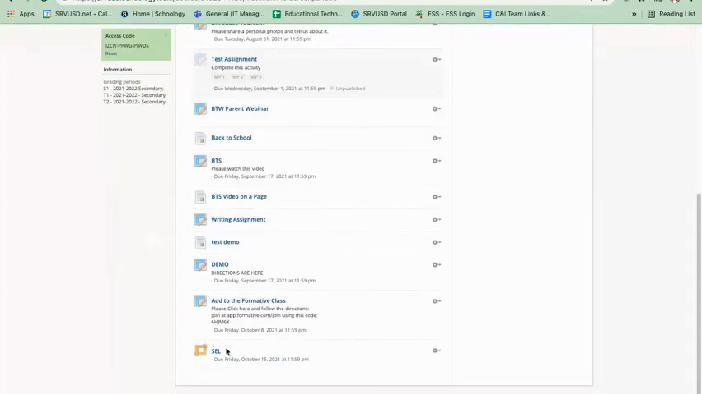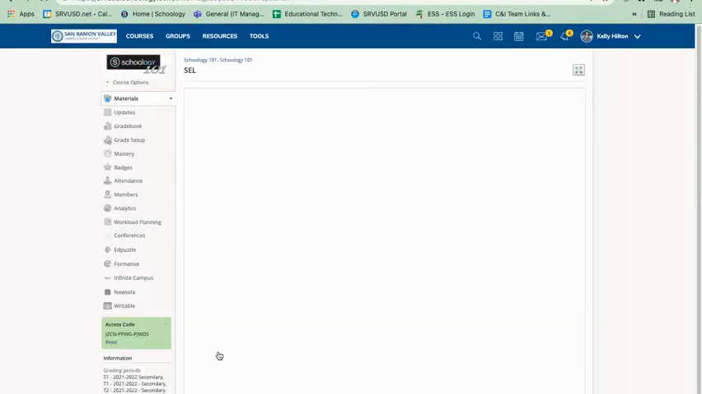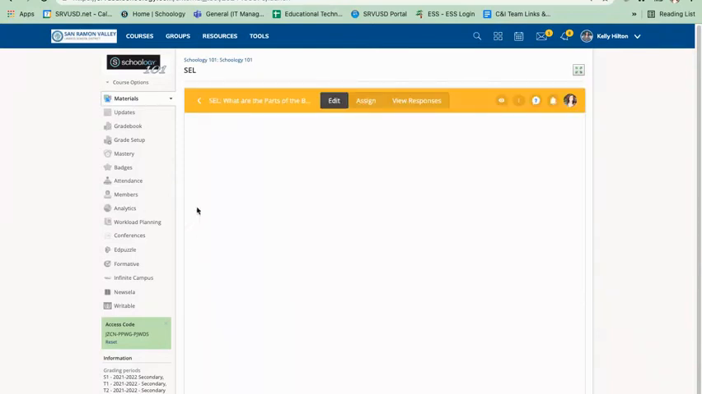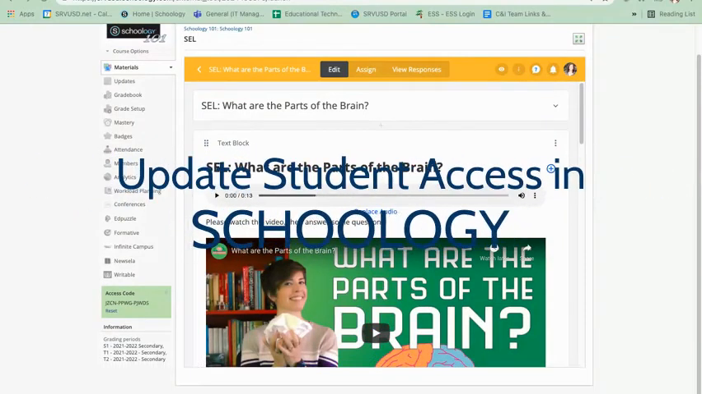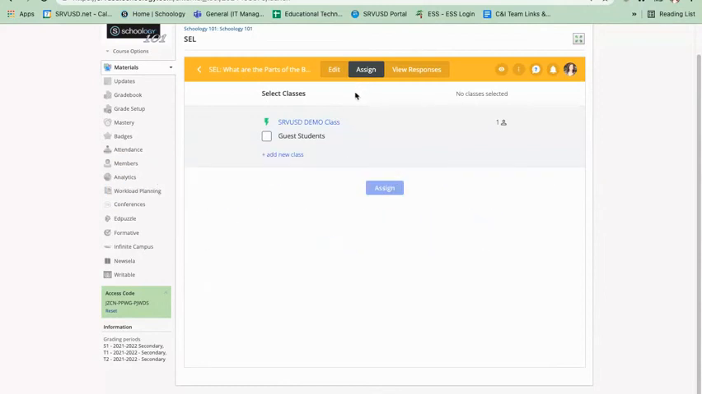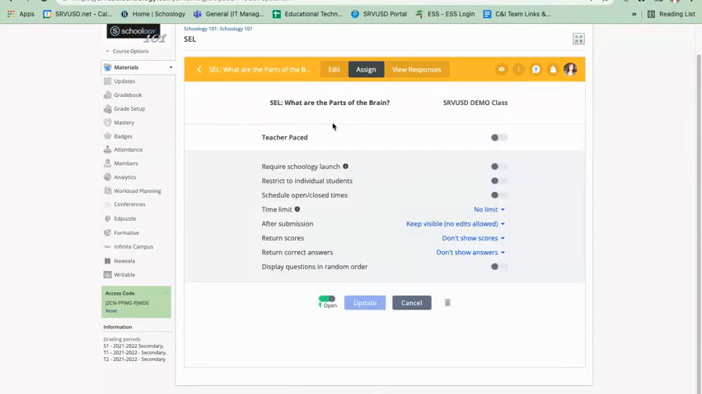Once it's assigned, you can open it again and see the view of the integrated lesson for students. From this view, you can click Assign Now within Schoology, and you can update how the students access the assignment by clicking on the lesson and this button here, which requires a Schoology launch for students. You can also customize the assignment there.